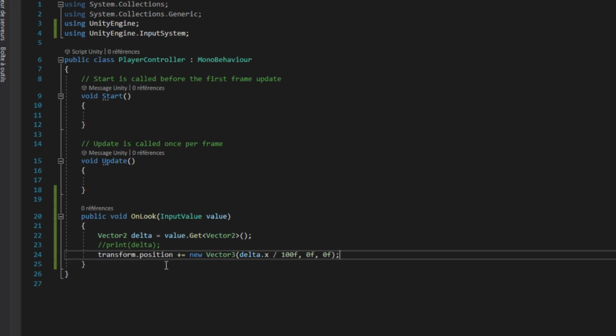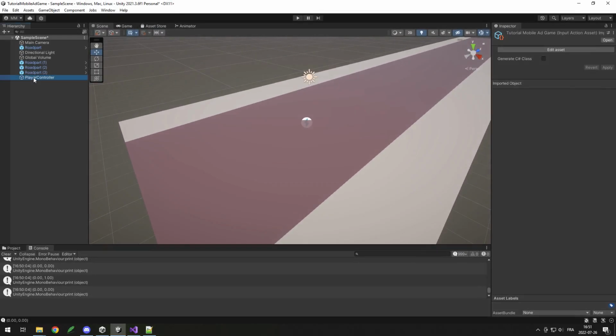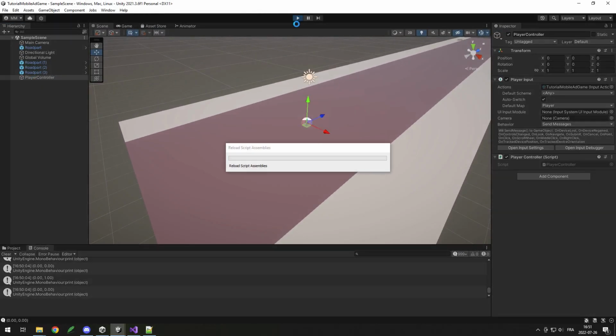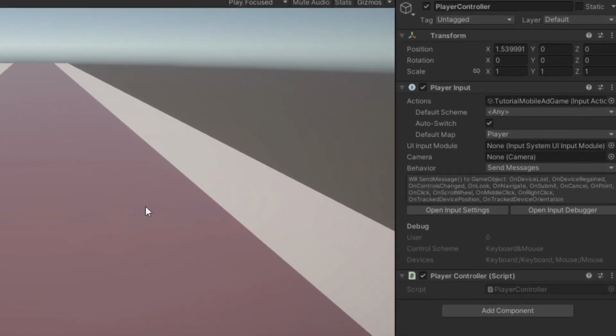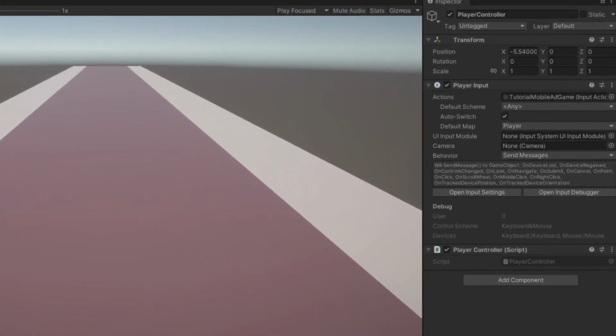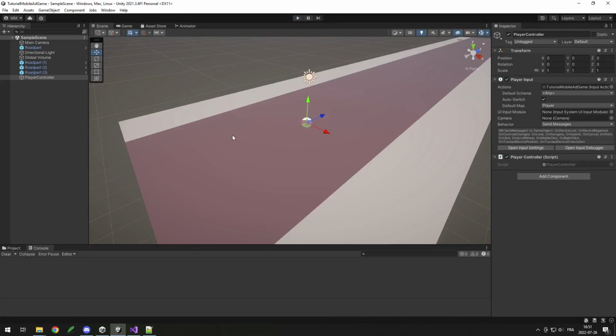So now even if I do that, you won't be able to see the game object because it's an empty game object. So if I save this and now I move my mouse, you should be able to see the position of the player controller moving. So that's working fine. Now what I need is a script that will spawn players and make them follow this player controller.